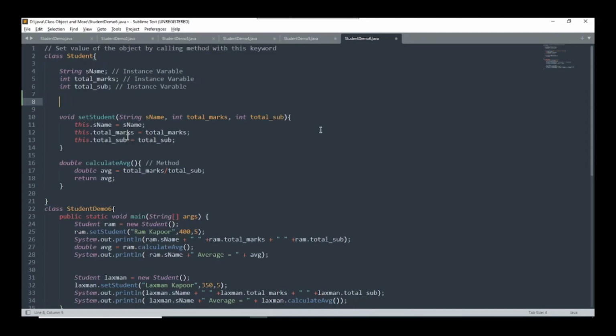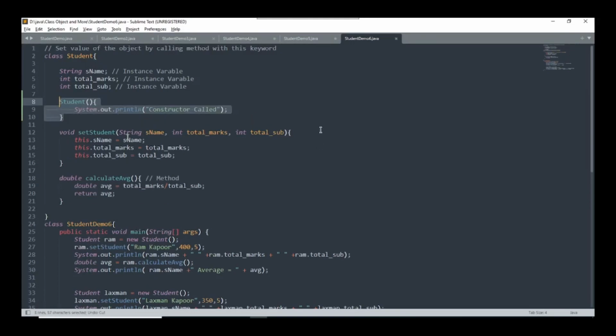The default value is assigned to the object. If you have created a RAM object, when you create an object, a constructor will be called automatically by Java. It is called internally and it assigns the default values to the object. Say for example, we have created three instance variables over here. The string value is initialized with null and the integer value is initialized with 0, because those are the default values of string and integer, right?